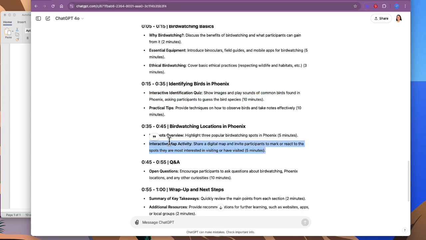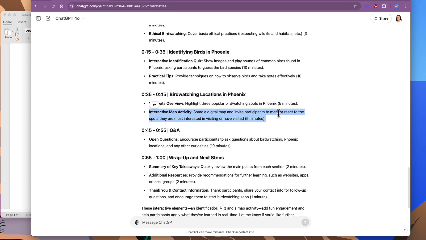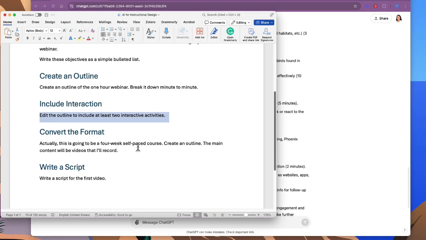Interactive map activity, interesting. Now, when it comes to activities like these, feel free to ask ChatGPT what tools would I use for this activity and have it explain to you how to do that. It can help you build out the activities as well.